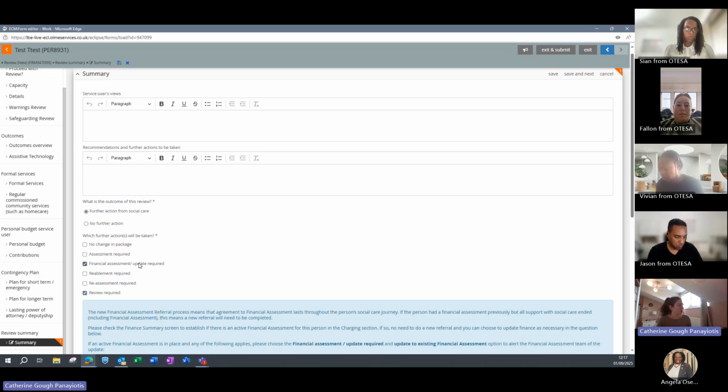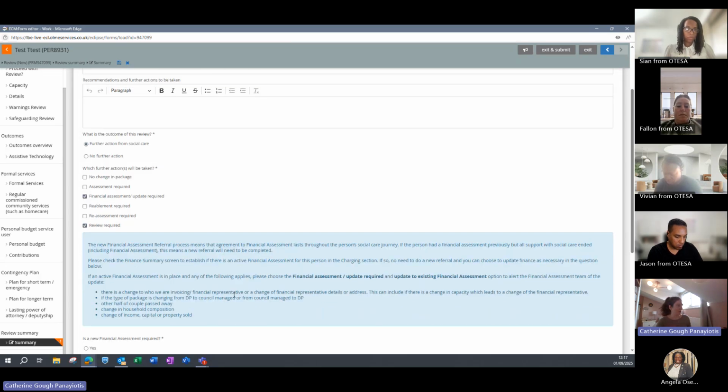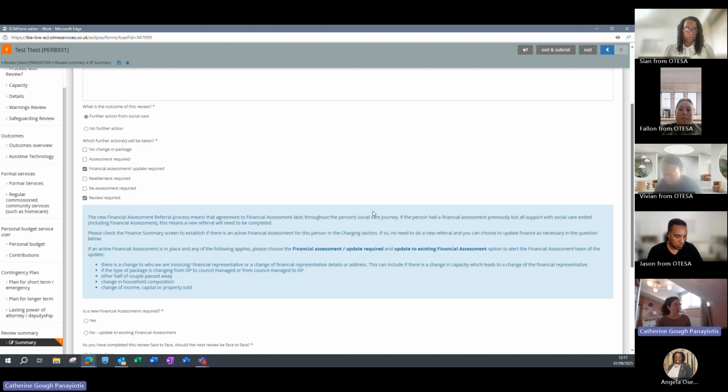So if you choose that option, you do have some further questions that appear below, and we do have some guidance that's in this blue box. Now the guidance in the form, these colored banners and things, don't often get read, but they are really useful, so please try to read them, because this will guide you in when you need to select that option.